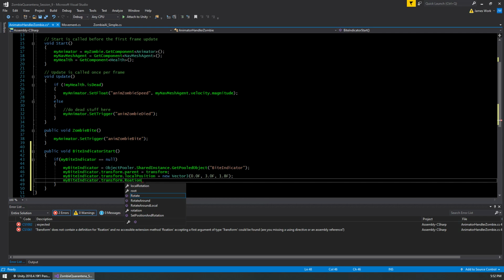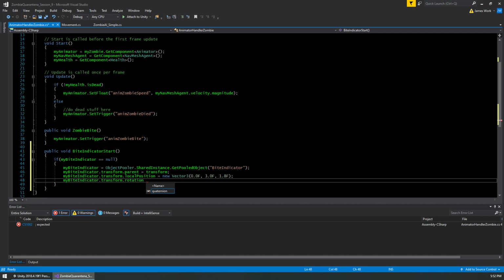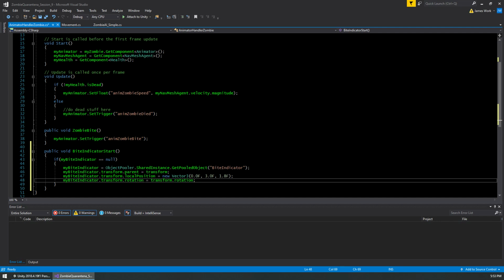Anyway, then we're going to my byte indicator dot transform dot rotation is equal to my transform dot rotation. So set the rotation of the bite indicator to face the same way that my zombie is facing. And remember that the bite holder is oriented the same way that the zombie is, where the z direction is forward. So the bite holder is oriented like a regular object, so that we can do this without having to futz around with trying to compensate for which direction the object is facing.